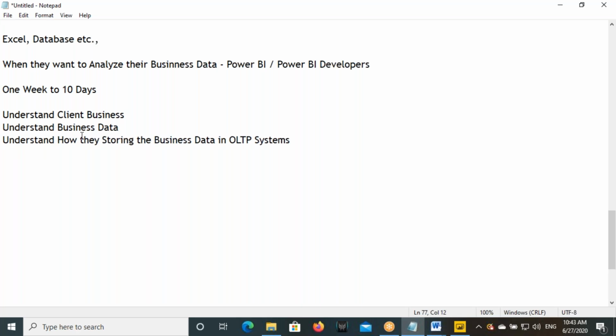You need to understand what analysis you need to perform for your client. Analysis means what reports and visuals you need to create for your clients. Analysis will be performed by creating reports and visuals. You need to understand what reports and visuals you will create.